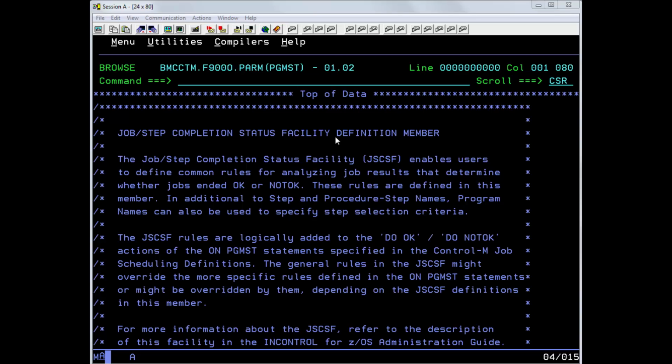So first, what is JSCSF? JSCSF allows users to define common rules for analysing jobs that determine whether the job has ended OK or not OK. Normally this is performed through ON PGMSTEP coding in the job scheduling definition itself. The rules are defined in member PGMSTEP in the Control-M PARM library. Jobs can be selected by member name, job name, step name, proc step, and program name. And the use of wildcards is also permitted, which I will show later on.